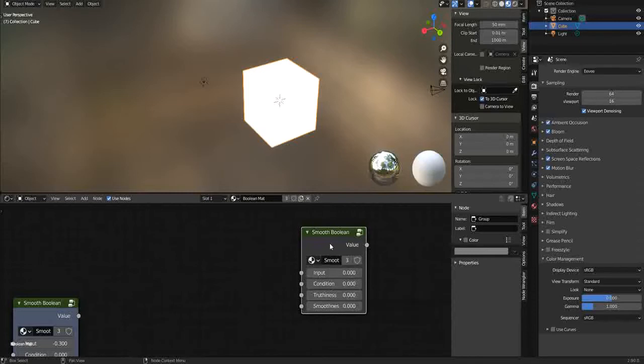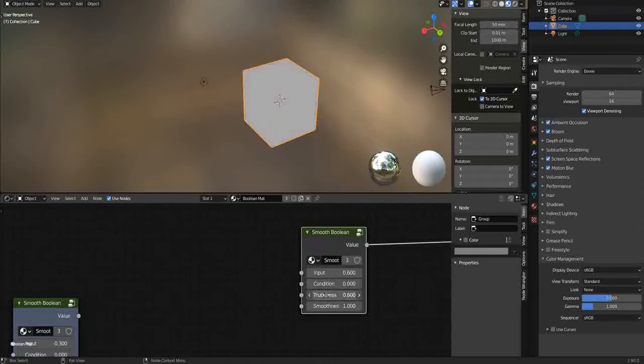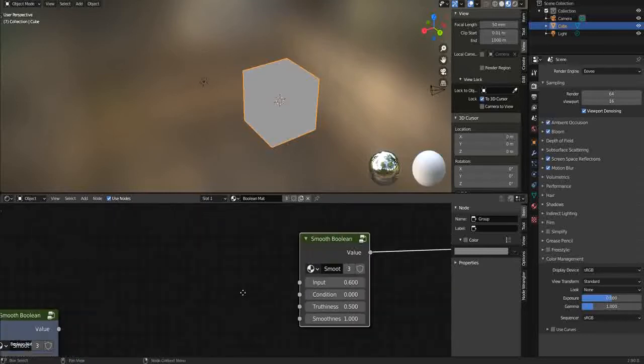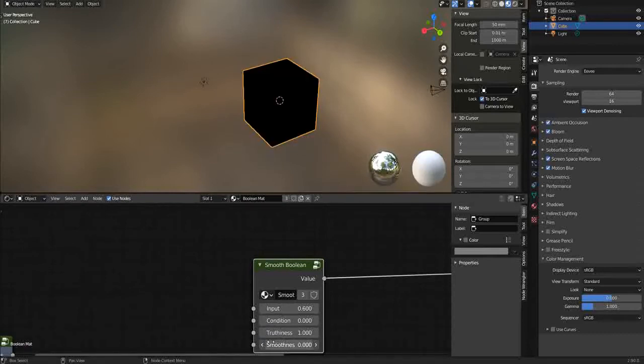This node acts way differently than the normal Boolean node. Here you will see a few extra inputs. Truthiness is a special one. It has a range from 0 to 1, where 1 outputs the true value of the input, whether 0 or 1, and the lesser truthiness is, the closer the value of the input goes to its opposite. In other words, you can easily flip the output of the smooth Boolean node by tweaking the truthiness.